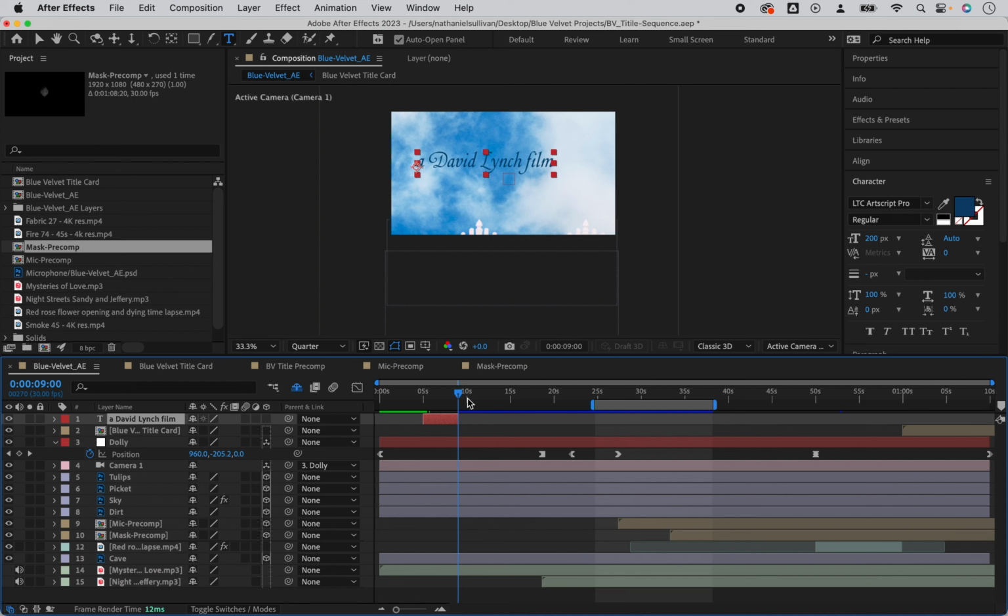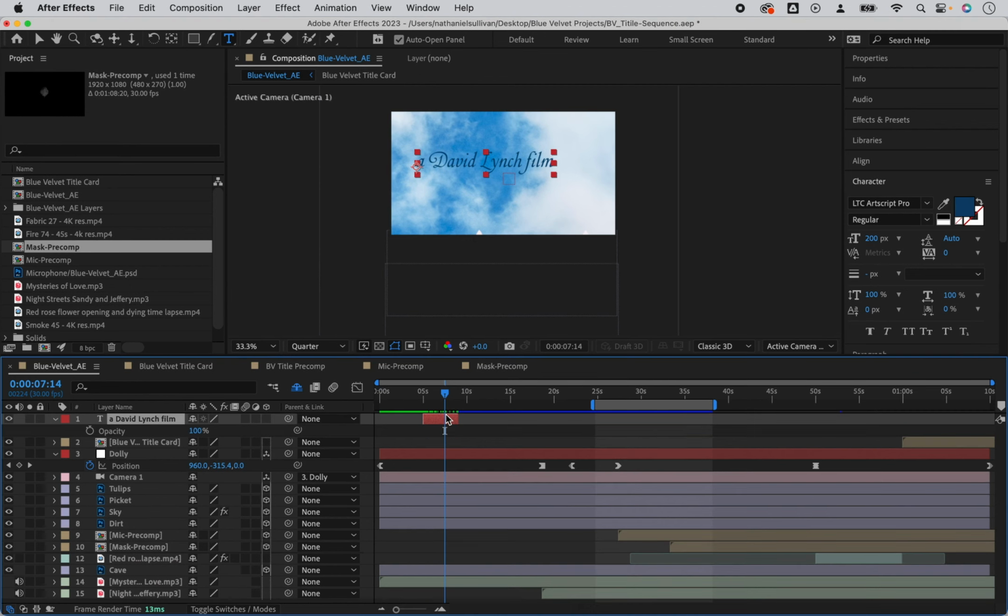In general, you want to hold your text on screen for at least 3.5 to 5 seconds. There are exceptions to this, but I feel like that is a good pace. Enough time for the audience to read it and take in the image. Then I'll add a fade in and a fade out with keyframes on the opacity property line.